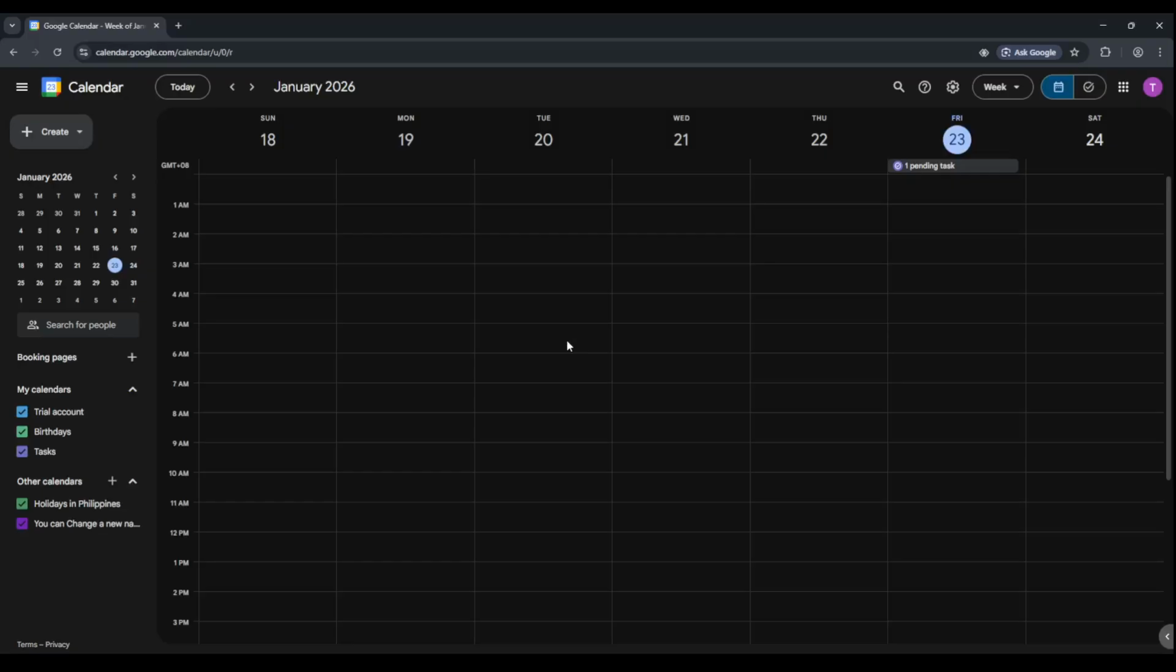First, open Google Calendar in your web browser or the mobile app and make sure you're signed in to the right account. If you use multiple calendars, confirm the correct one is visible so your event appears where you expect it. Switching to week view can make it easier to see available time slots, but any view works.